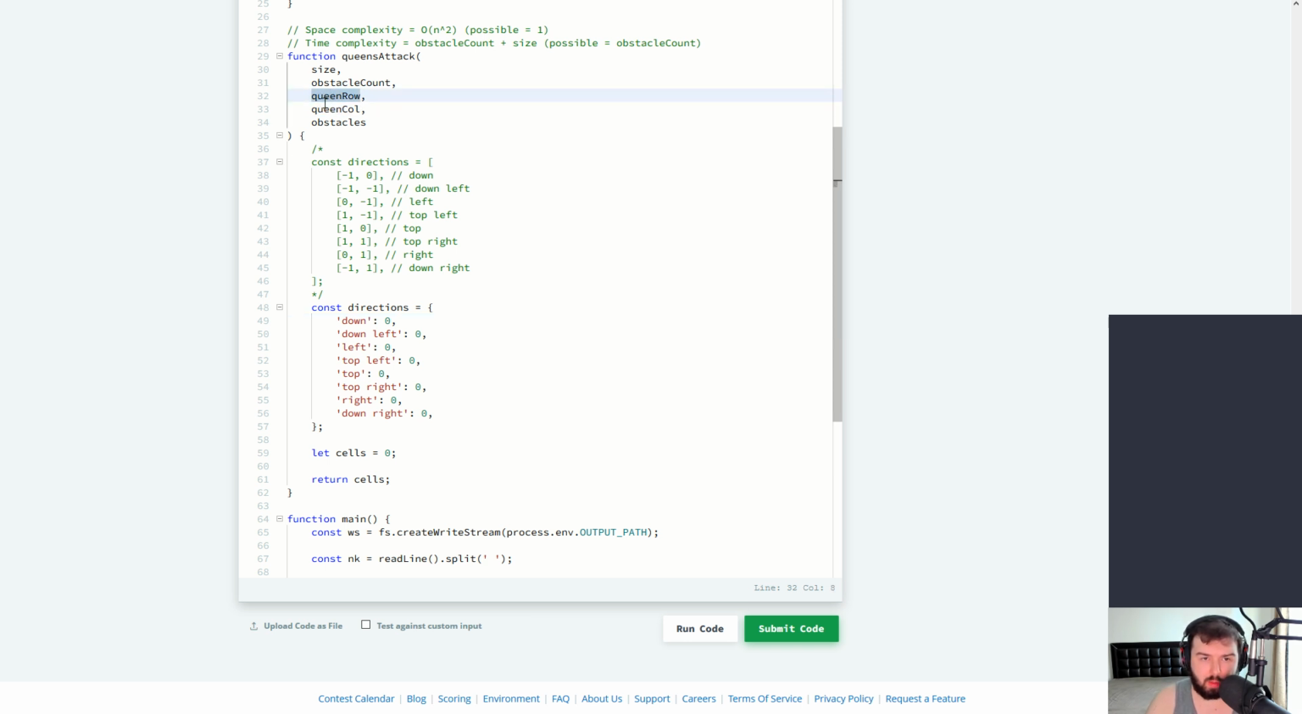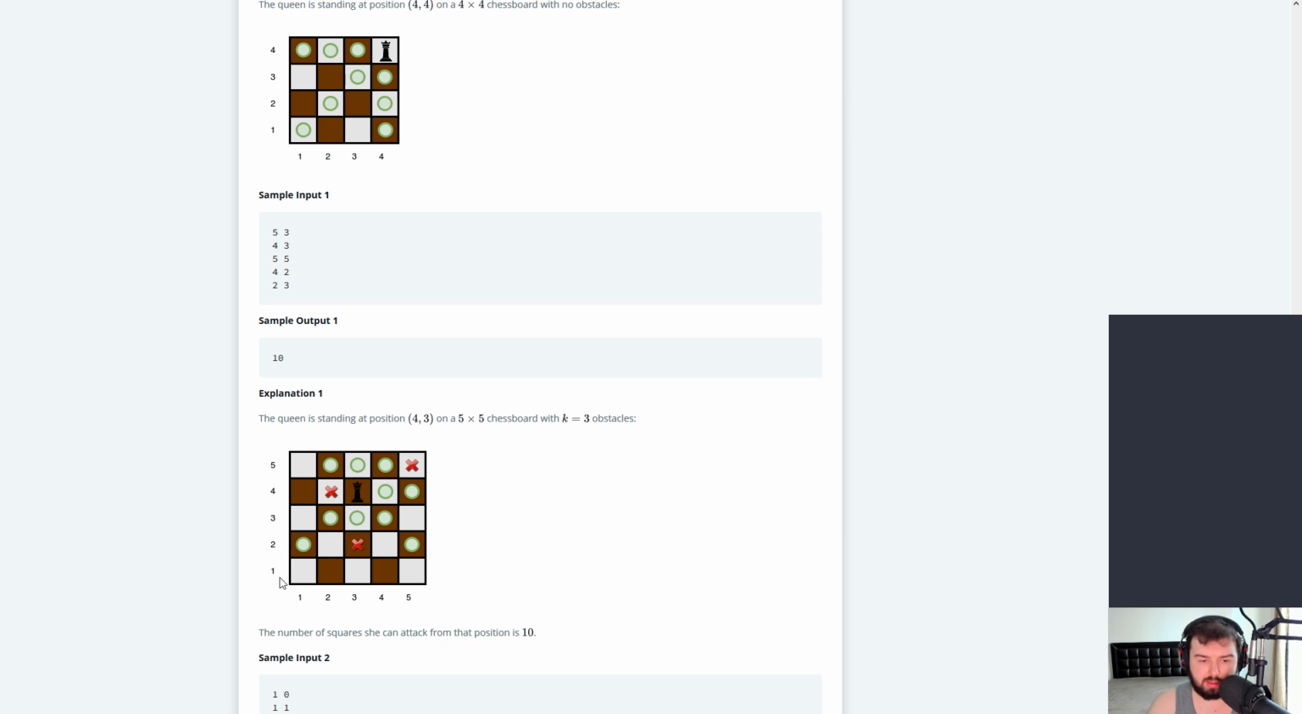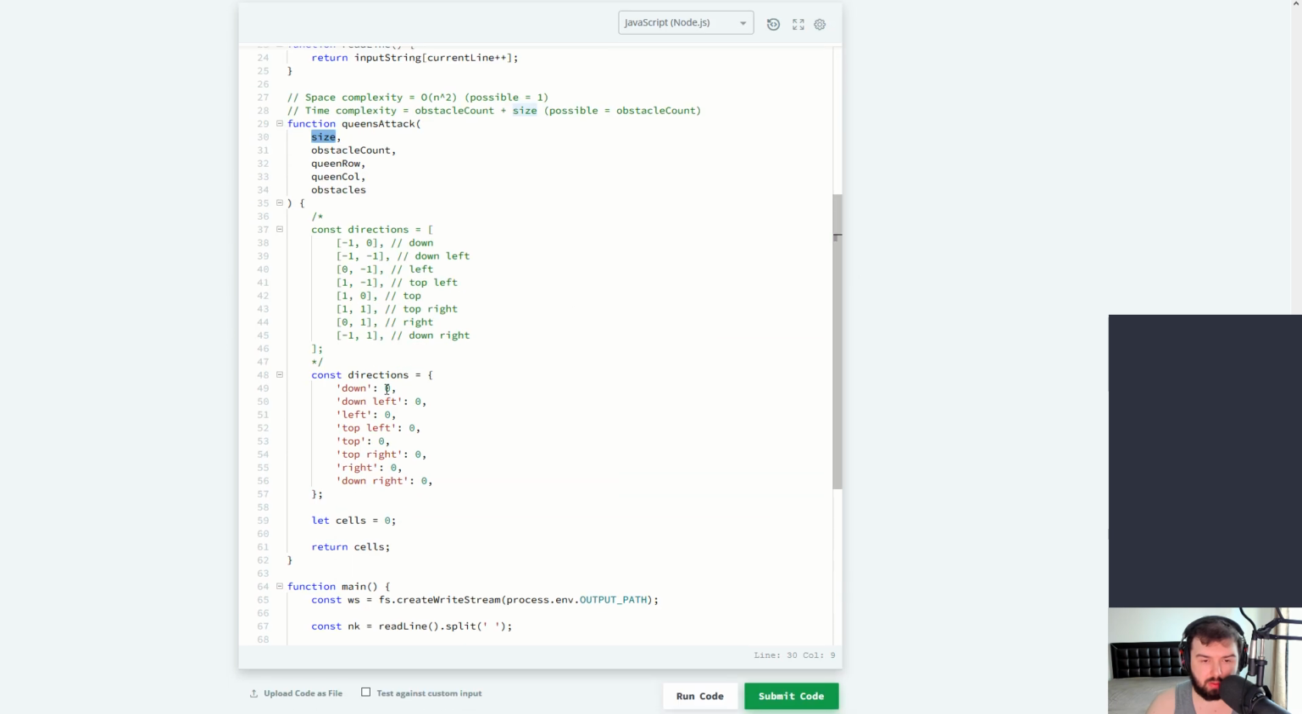We have queen row, queen col, and we have size. So go down means the difference. I think size is to go up and not down. To go down, we will need to see what the queen row is and remove 1 from this. So down it will be queen row minus 1.